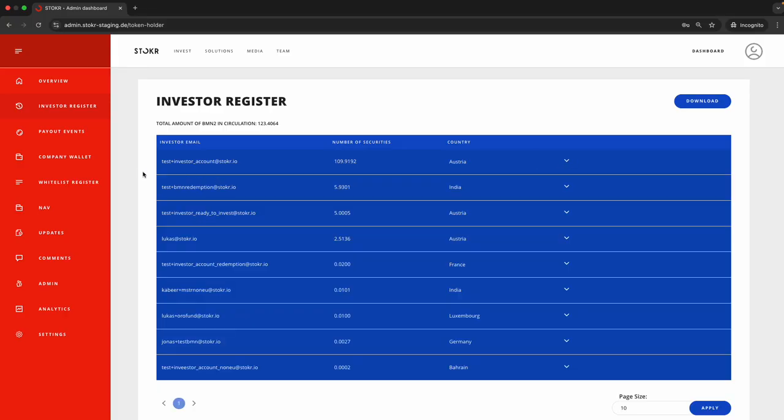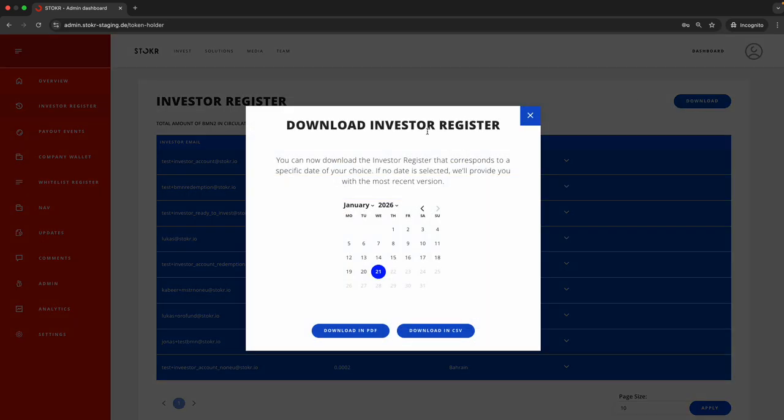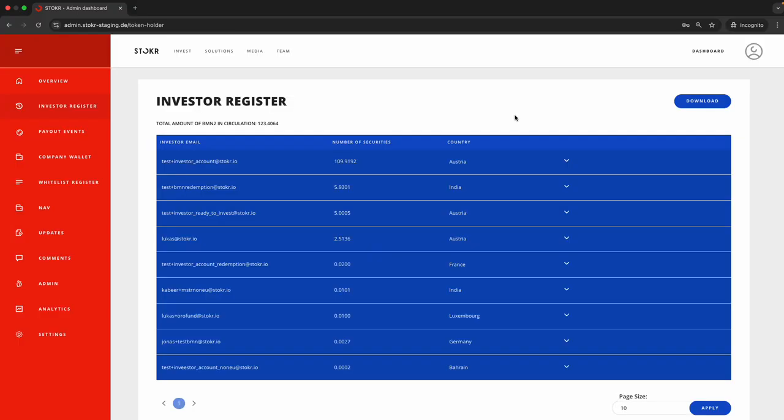He or she has a list of all the investors with how many fund units were bought and the total of fund units in the fund. This investor register is available 24/7, instantly and automatically updated, and downloadable at any time in the past in PDF and in CSV. And that is the end of the subscription flow.